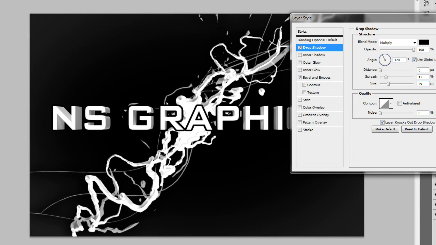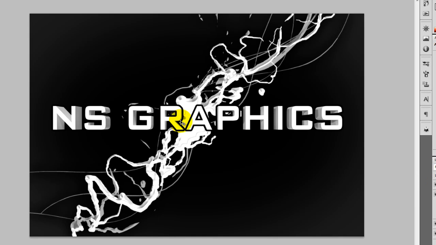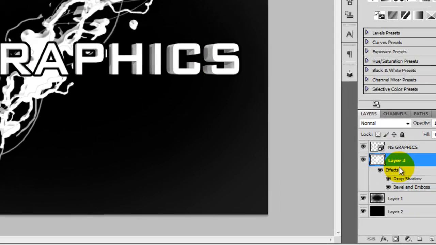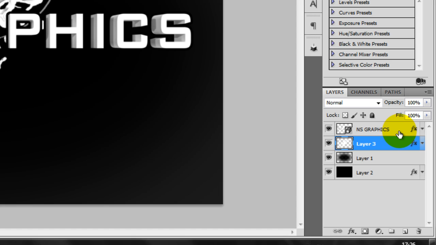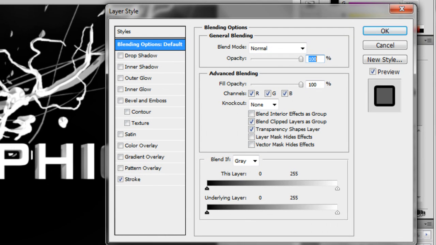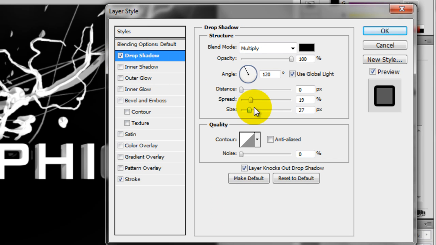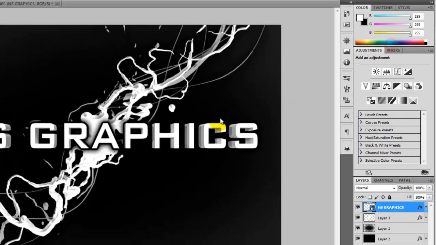So now we have a cool shadow on that, but I would also like a shadow on my NS Graphics text. So once again, we go to the layer options of NS Graphics by double clicking it. Just double click the layer, click drop shadow, and just experiment a bit with this, however you want it to be. I would like it to be a bit thicker, maybe the size to be decreased a bit. There we go. That looks cool.